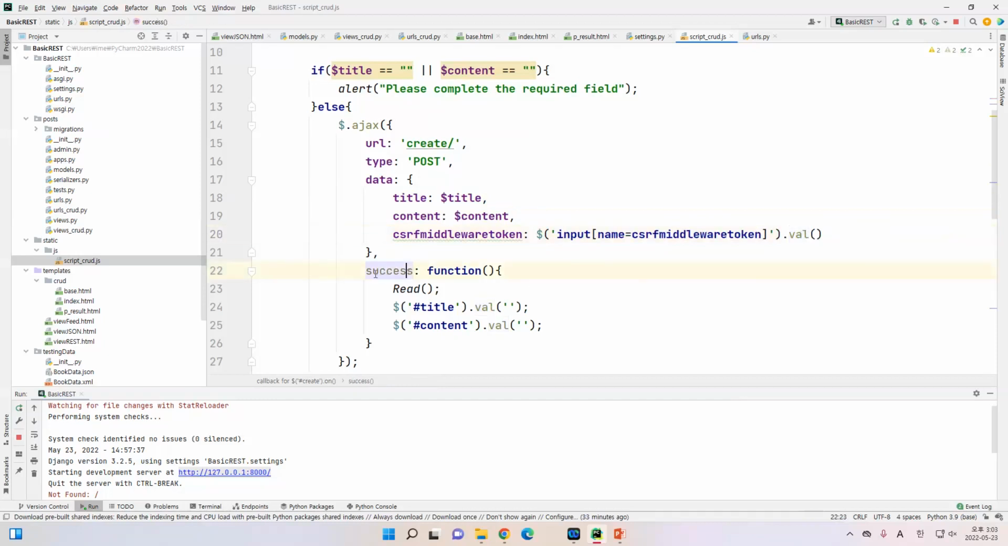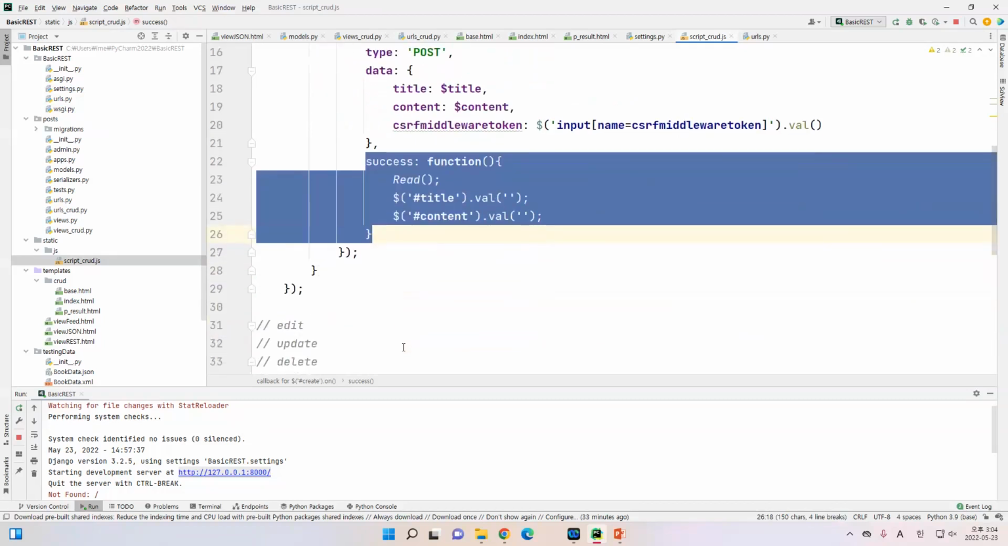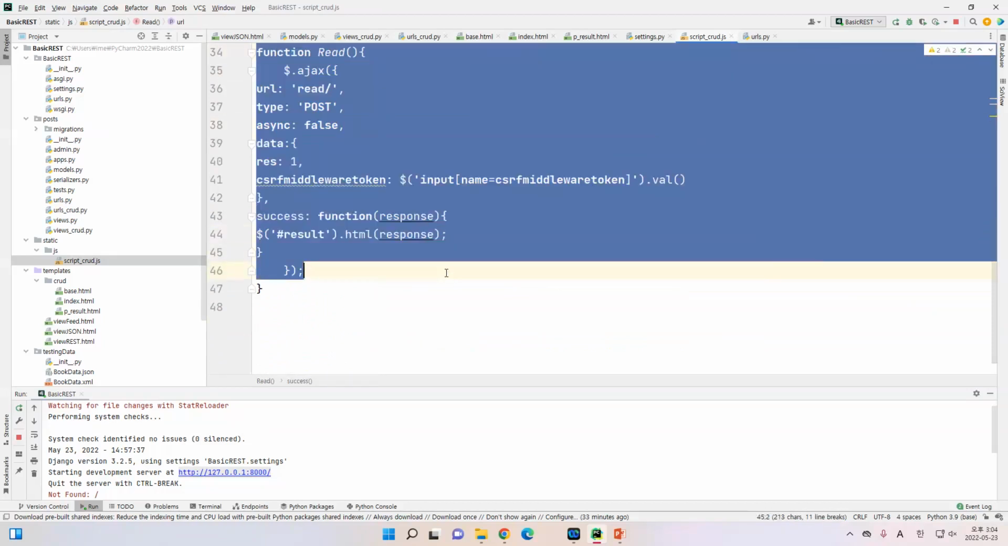If everything is okay, so if it is a success, then let's read. Read means I want to refresh again, and then put the title as blank. Val means value. Let's put it as blank, and then the content is also blank. Then after you finish, you can stop. The remaining part is like this one.